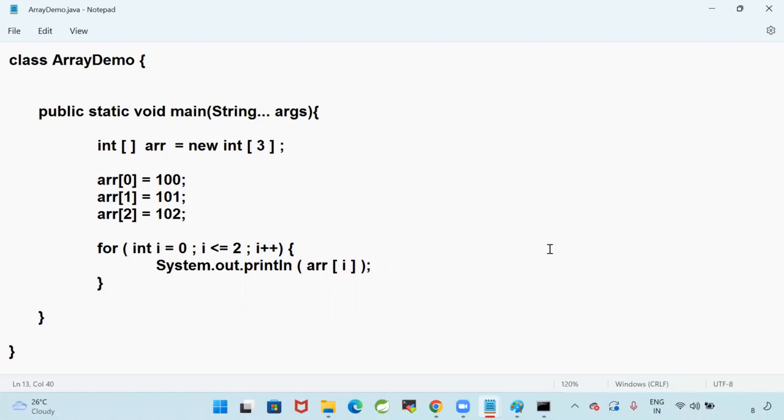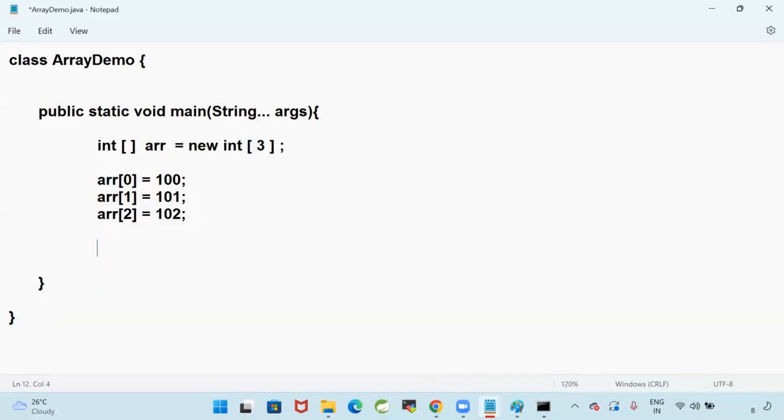Anybody not able to understand this code? How to get the data from the array by using a for loop? But here, guys, writing the size like this is not recommended. Today you know the size of the array, so you are writing size minus 1. Instead of that, in the array there is one property called length property.